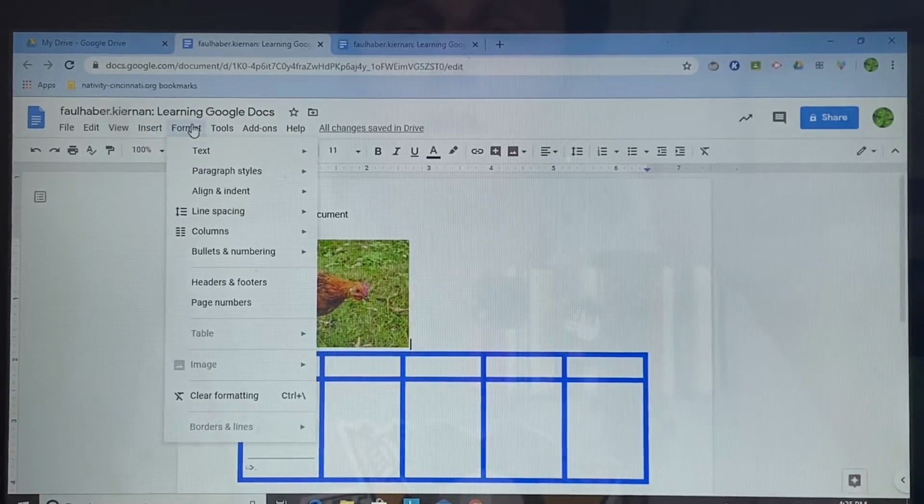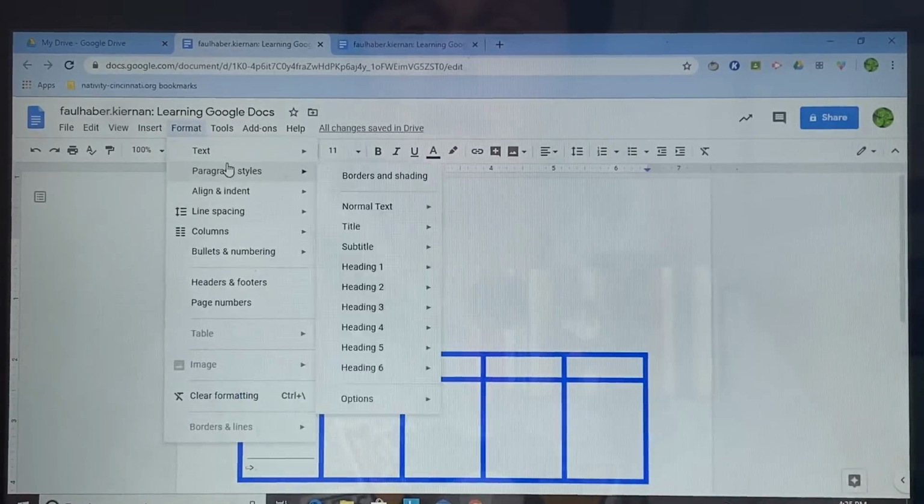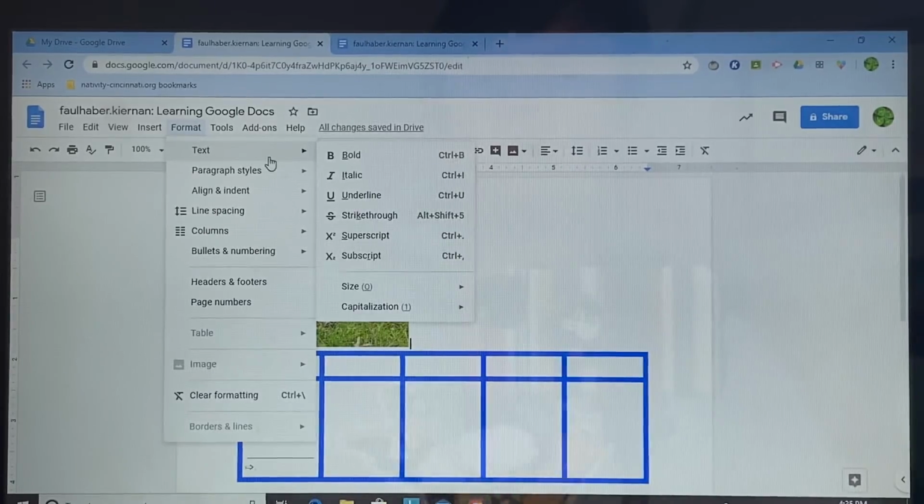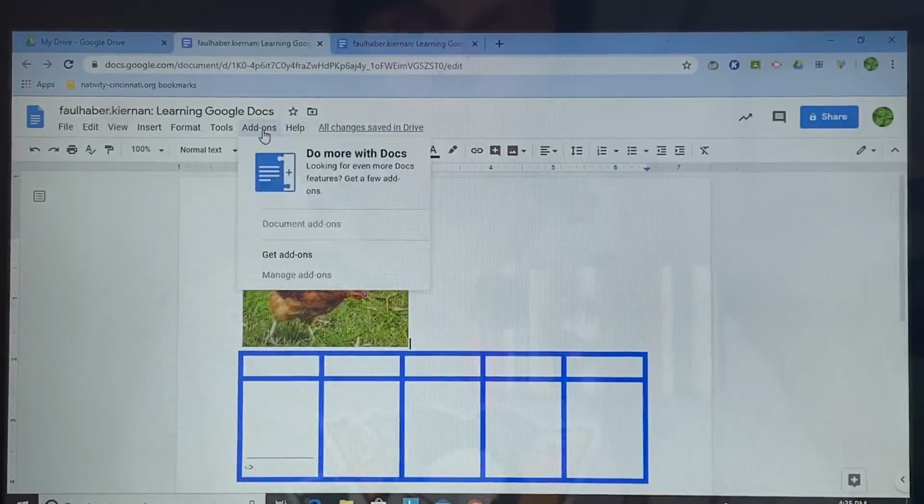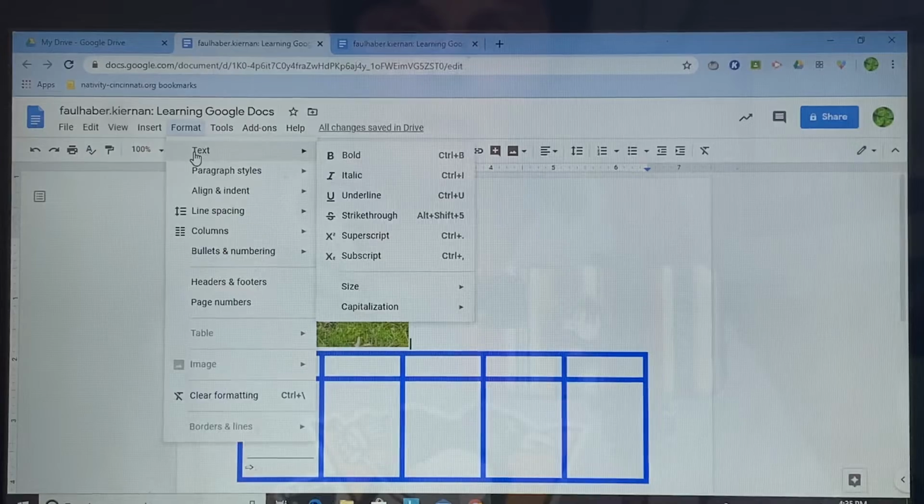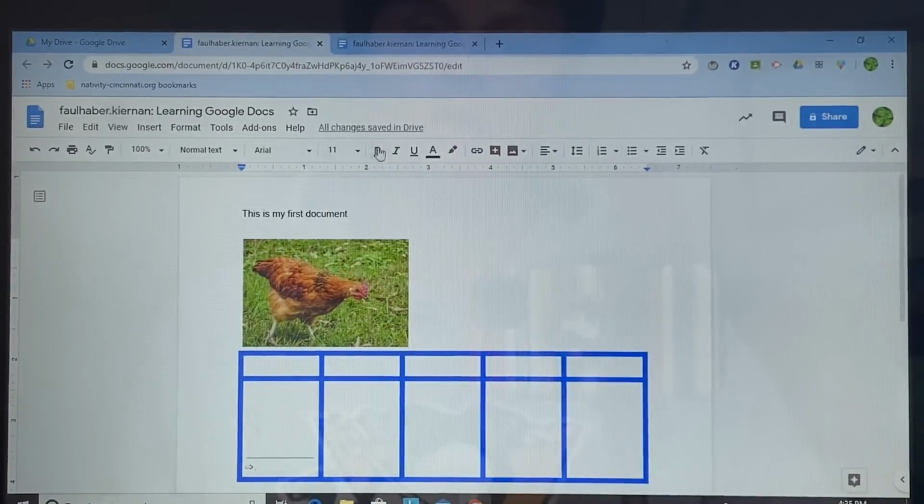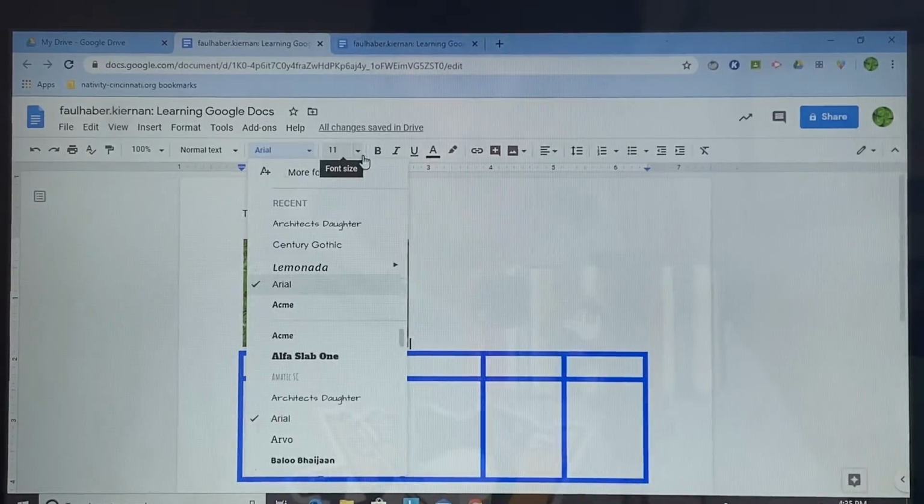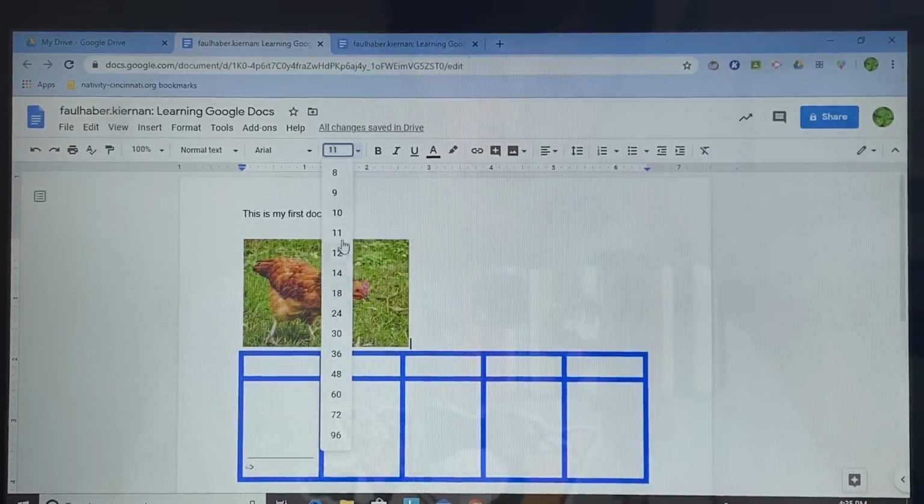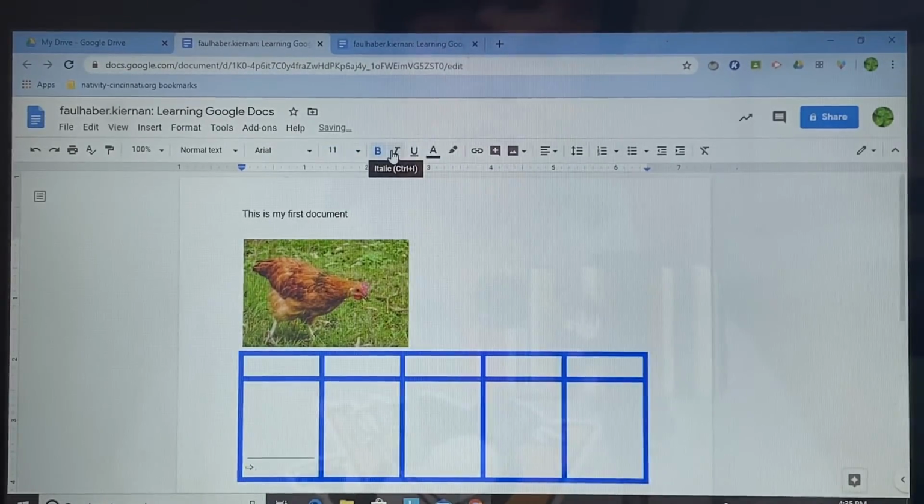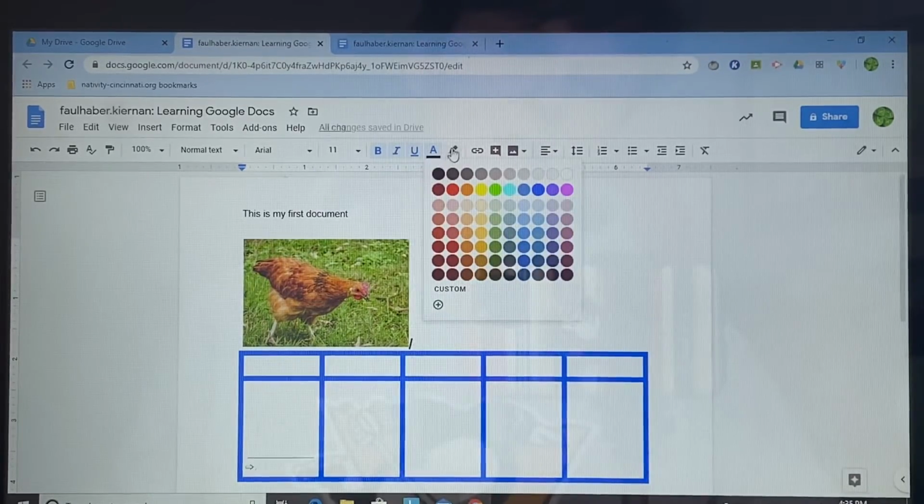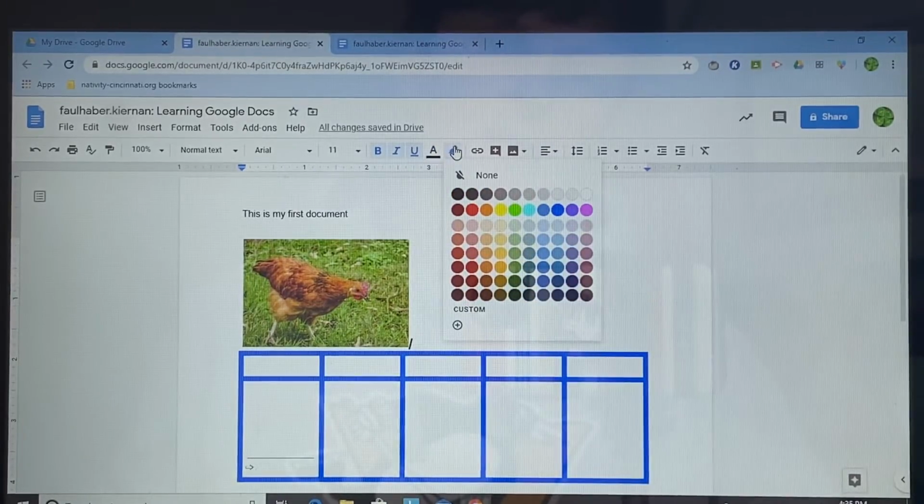We're going to go over here to format. Format has our text and the things that we can do with our text. Now, as I said, some of this information's already down here too. You can choose your font. I think most of you know how to do that. You can choose how big it is. You can choose if you want to make it bold, italics, underlined, change the color, and you can highlight things.